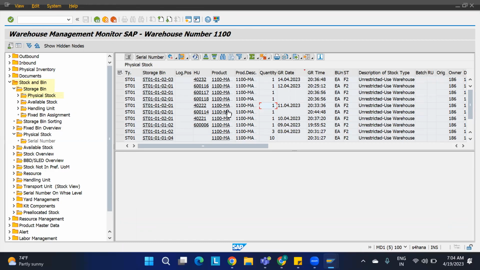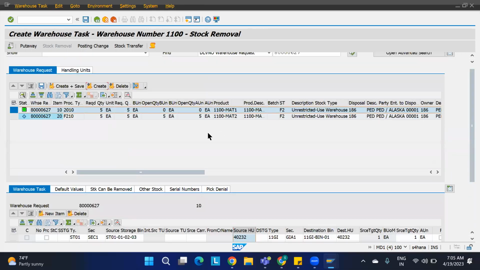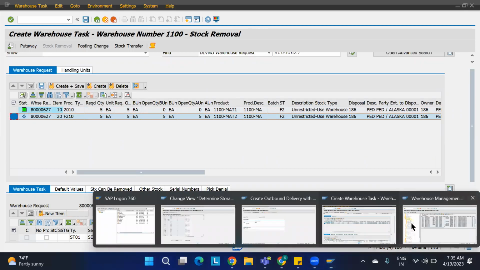So here now I am just doing a simple outbound. When the complex outbound comes, HU is a must. So here you can see this particular case. So it is done. Before going to this, see here also I have taken 5 materials, correct? F210. So I'll go to the ST03.